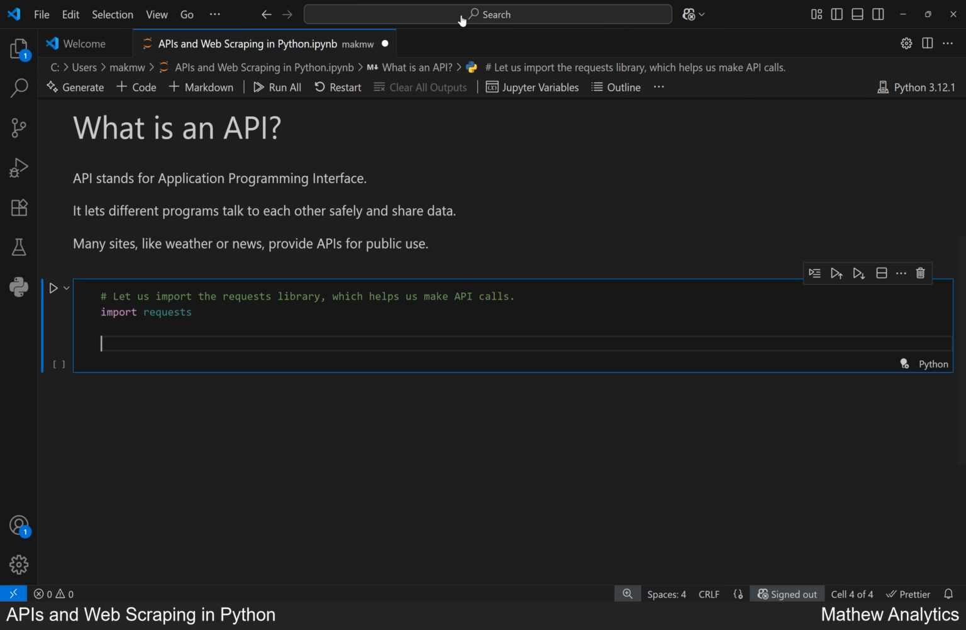Running the cell now. Try typing the import requests yourself. If you get an error about requests missing, you may need to install it first.